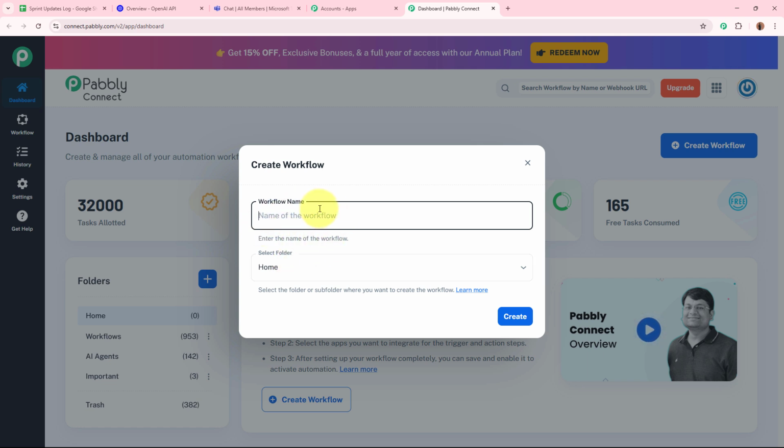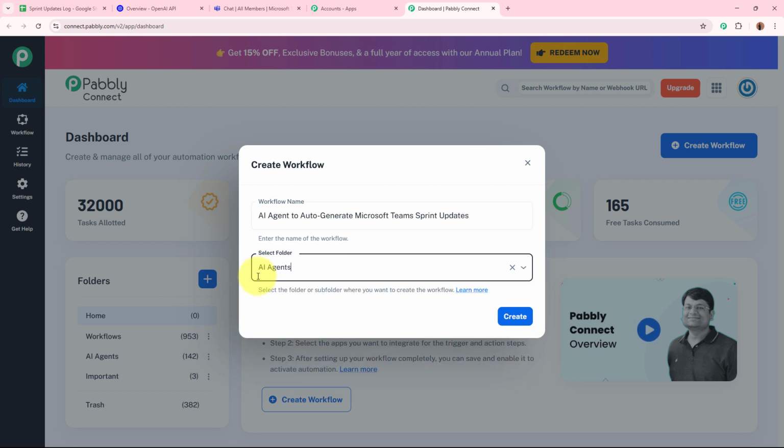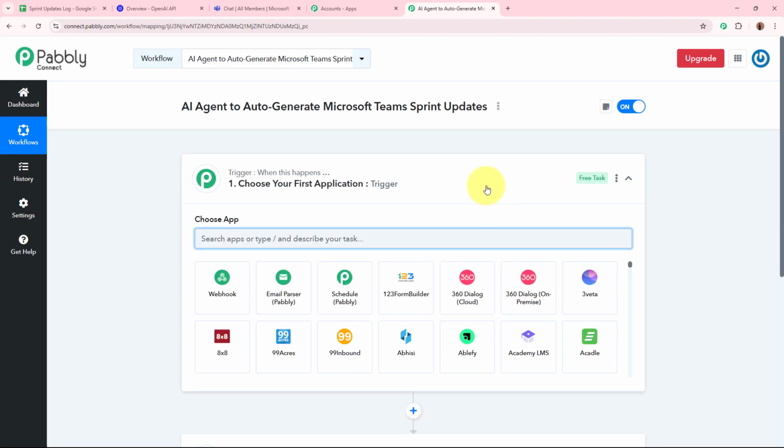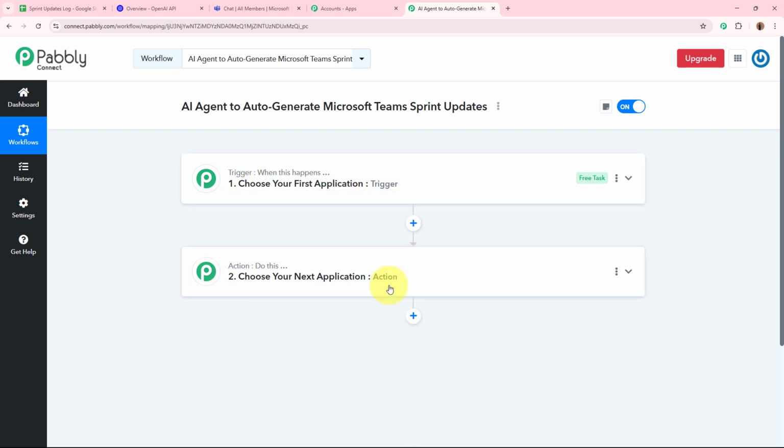So for the workflow name, I'm going to write it as AI agent to auto-generate Microsoft Teams sprint updates. Okay, so this is the name of my workflow. For the folder, I'm going to select it as AI agents from the drop-down. After naming the workflow and selecting the folder, I'm going to click on this create button right here. Then you can see a new workflow has been created and there are two windows in front of you.